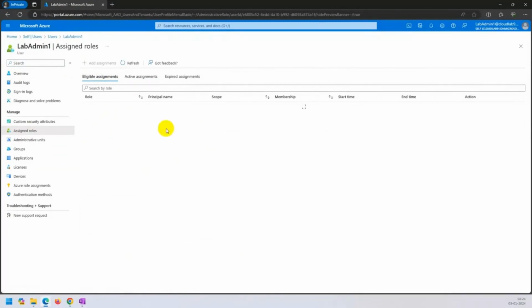Now the next question is, how are we going to activate this billing administrator role, or how the lab admin 1 is going to activate the billing administrator role. So for that purpose, let it load first and then I'll show you the option.